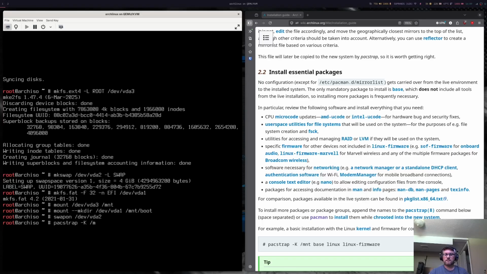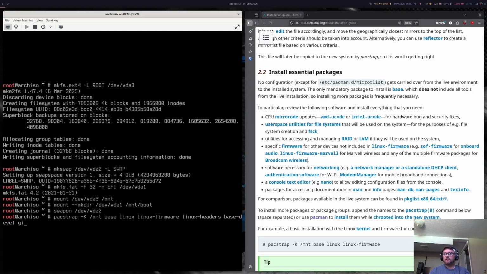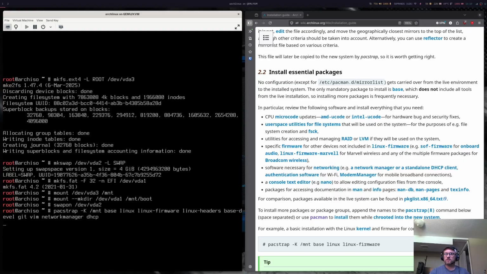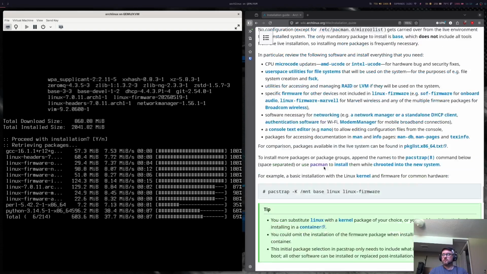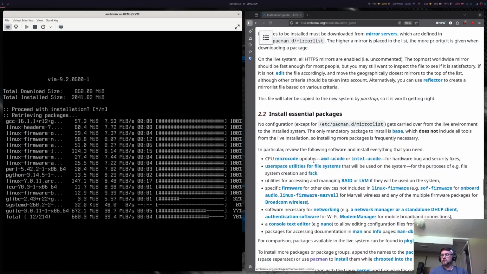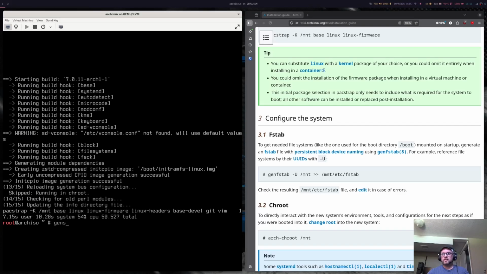pacstrap -K /mnt. The K creates the Arch keyring in the /mnt directory. base, base-devel, git, vim, NetworkManager, dhcpcd. These are usually the ones you just need by default. Oh, I should have installed a microcode as well, but I didn't. This is just a demonstration. You should install these though. So now we need to genfstab, tell it where we are generating it at, and redirect it to the actual file.